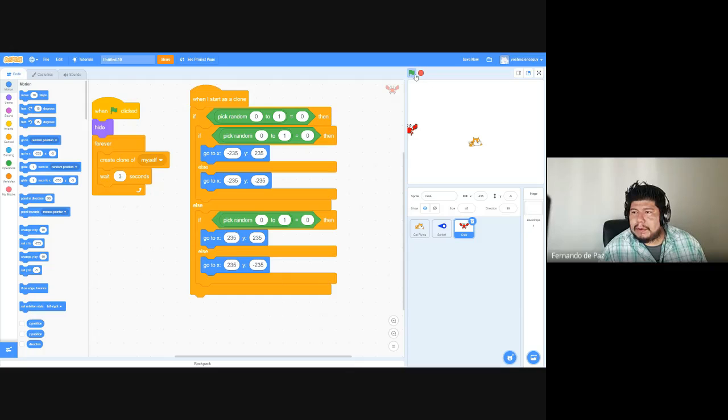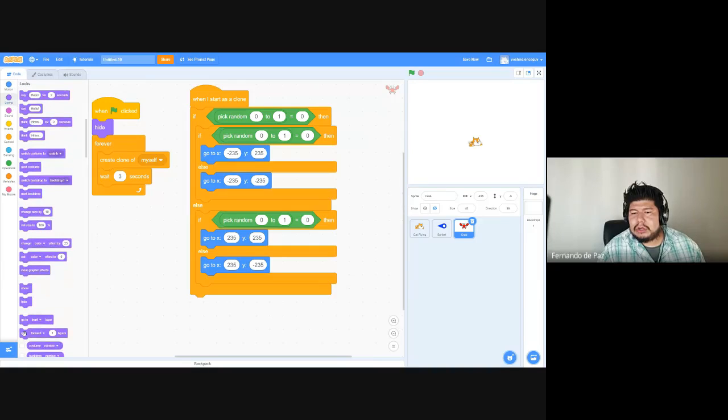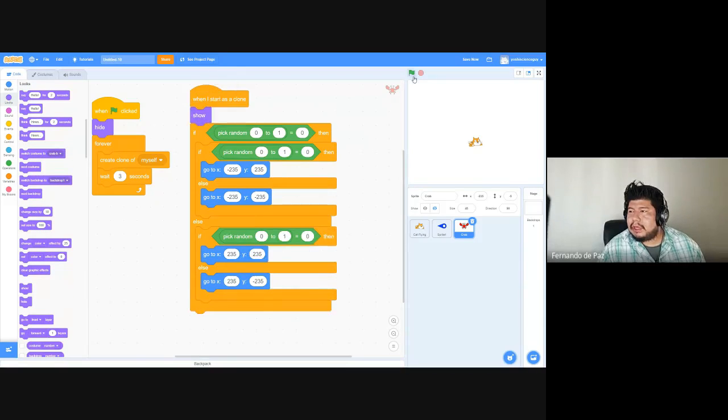Okay. So now when we press the flag, every 3 seconds, we didn't grab a show block. So we're going to go to looks and then show. Now when we press the flag, you should see there's one crab there, another crab here. I'm pretty sure they're now spawning on top of each other. Yeah. So you see how there's going to spawn another one there, another one there, another one here. Let me try to get the one that's on the bottom left.